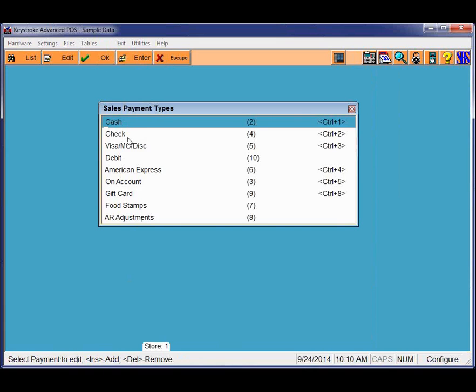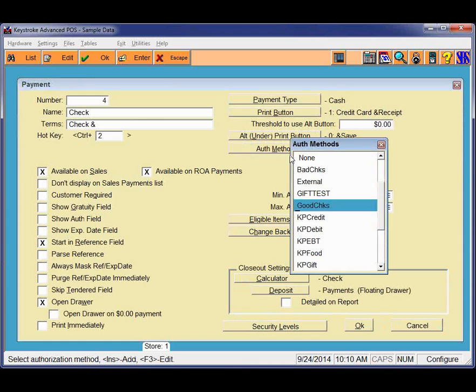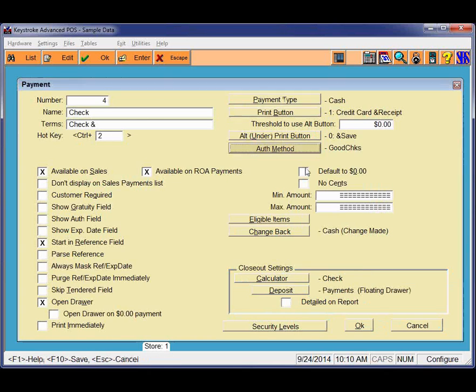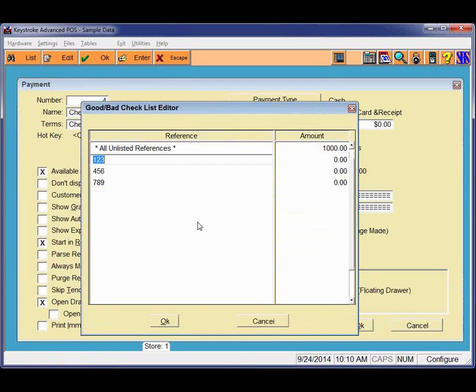Let's take a look at the bad checklist. So we're going to go back to our sales payment types, and we're going to go back to my authorization method. And I have set one up for bad checks. Now remember, in this case, all unlisted references means if you put something in the payment reference field that does not match something on this list, then their check's going to be accepted for up to $1,000. If I put something in this reference field that matches one of these, we're not going to accept any checks from them. So they're kind of the opposite.